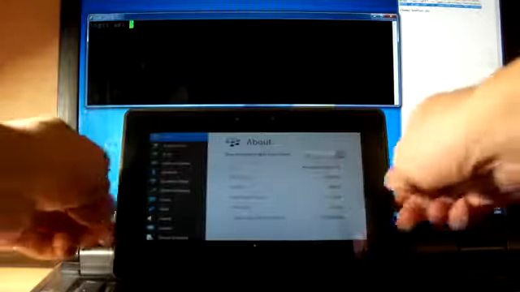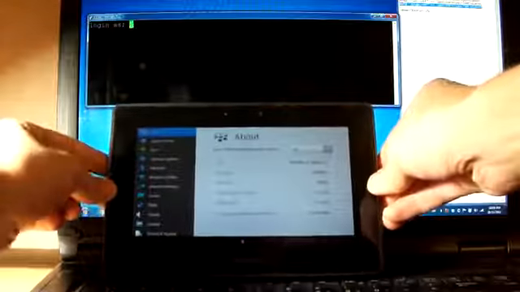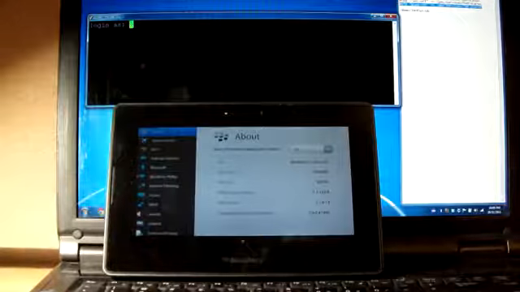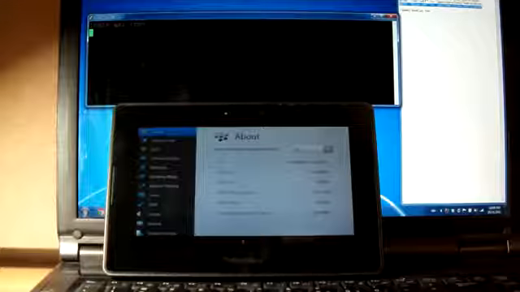So this is a BlackBerry PlayBook right here. It's running 1.0.8.4985, the latest OS released a couple days ago. There's nothing special going on. It's just a normal PlayBook. I'm going to put this down here and let's log in as root.